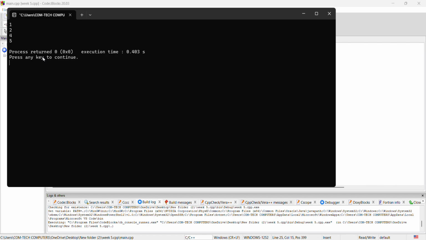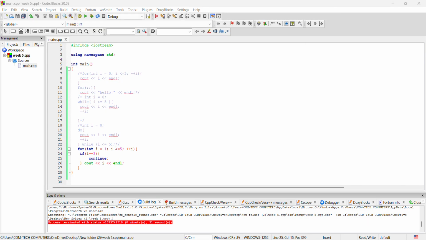The continue will skip any value you want to skip, right? And then break will end at the value that you want it to end, then the loop will stop being executed. So that is it for the continue and the break. These are methods of exiting a loop. We have the break, we have the continue.